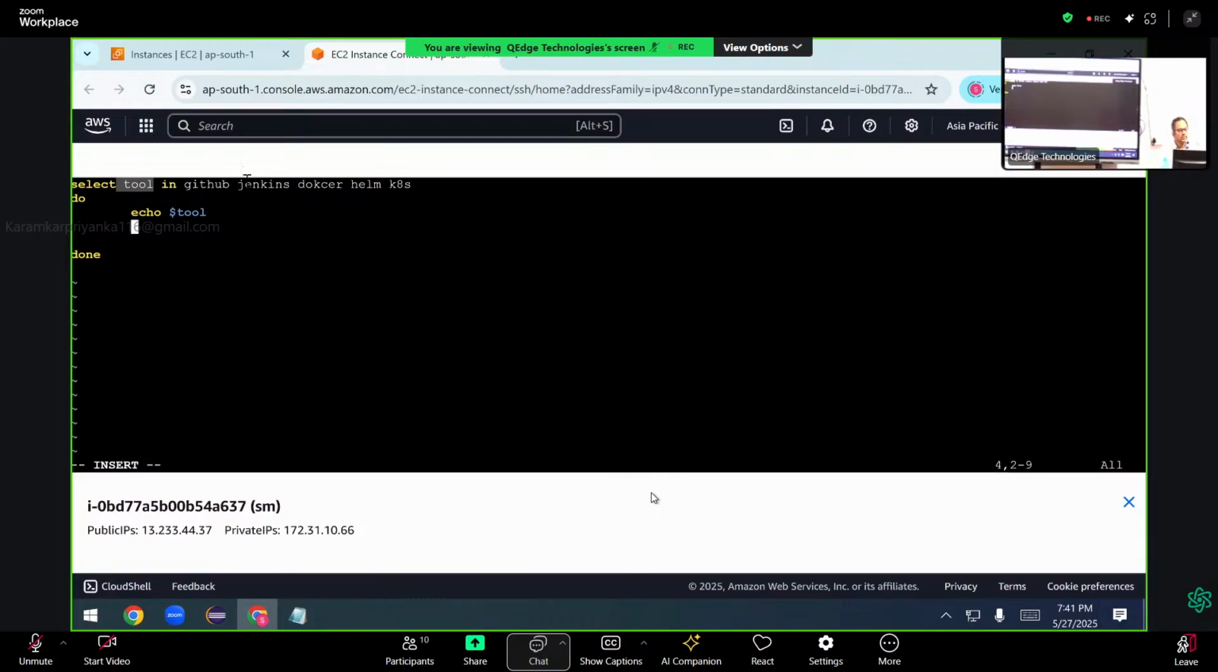Suppose the tool is GitHub, what do I need to do? If the tool is Jenkins, what do I need to do? If the tool is Docker, what do I need to do? So for the same variable, you have to test against multiple values. Same tool variable, multiple values like GitHub, Jenkins, Docker, Helm, and Kubernetes. For that, you should use case. For example, case.